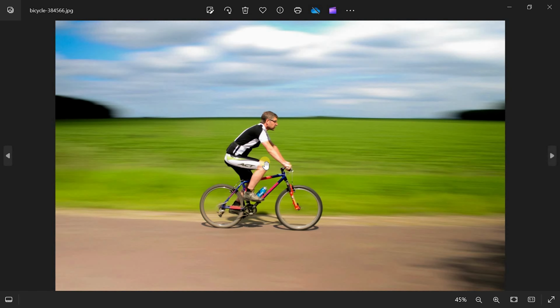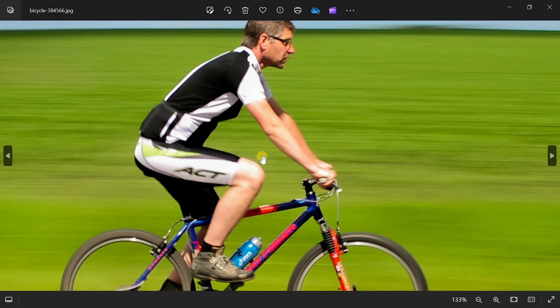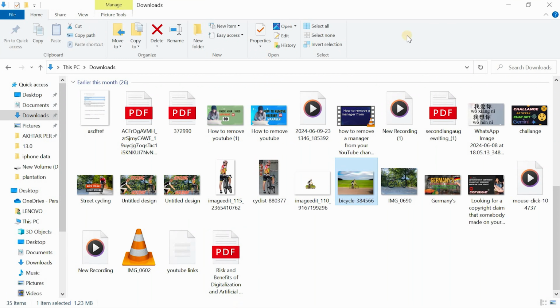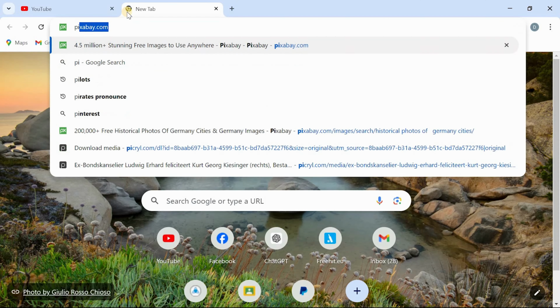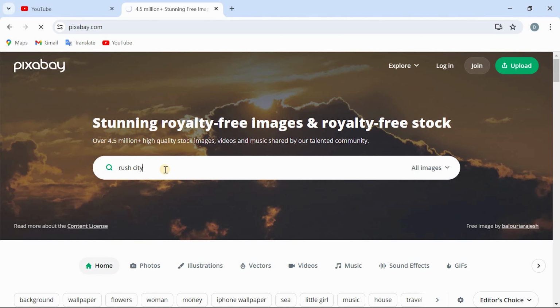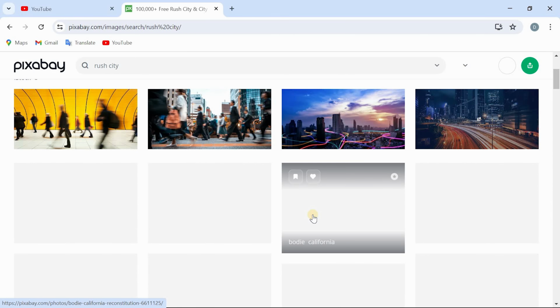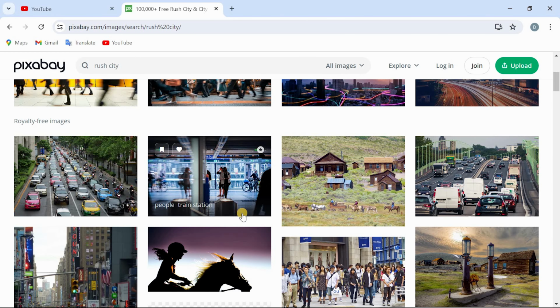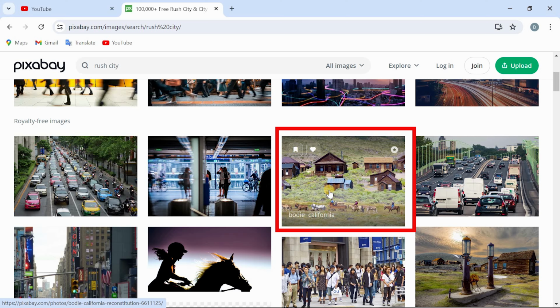This is an image, and I want to make a video from it or create a moving image in a video. Let's choose another image from Pixabay. Let's say a Rush City scene. Let's select this one.